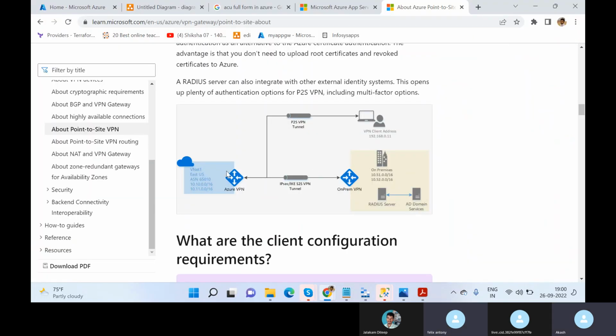So when you talk about P2S, point to site, it is one user connecting to a site via a VPN. You know how to connect to your VPN, right? You click on VPN, it gets turned on and you will be able to connect to that particular network via a private tunnel. This is the point to site VPN tunnel.